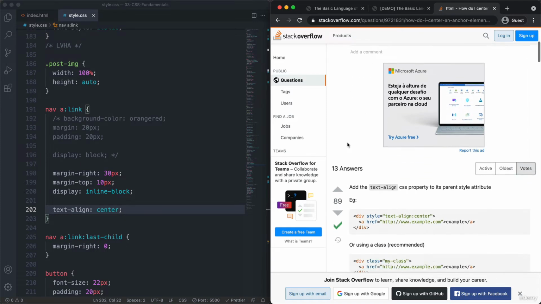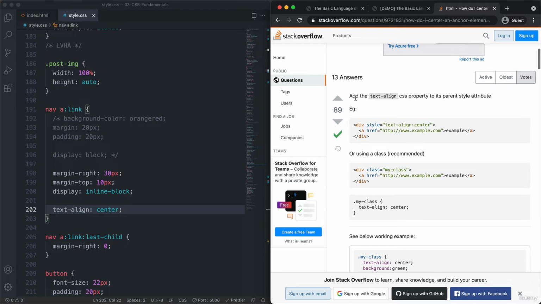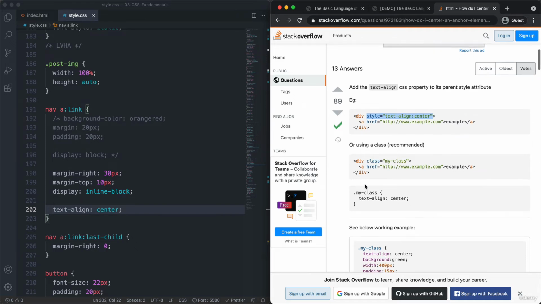And many times you actually need to open up various questions, because not always their question is exactly the same as yours. Now, in this case, we actually have the correct solution right here. So what they say is add the text align CSS property to its parent style attribute. Well, this part of the style attribute is not really relevant, because remember I told you not to use style like this, right? But instead using a class, and that is also not really important. What matters is that what we need is this. So we need text align center set to the parent.